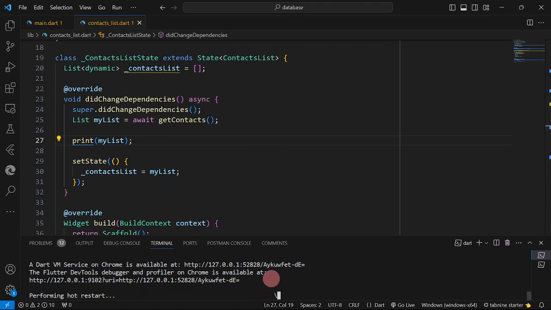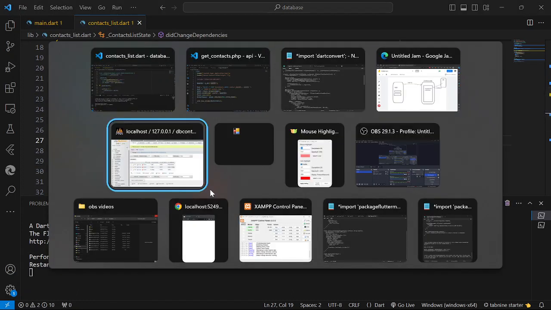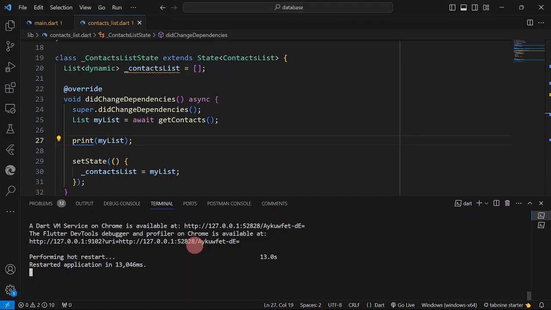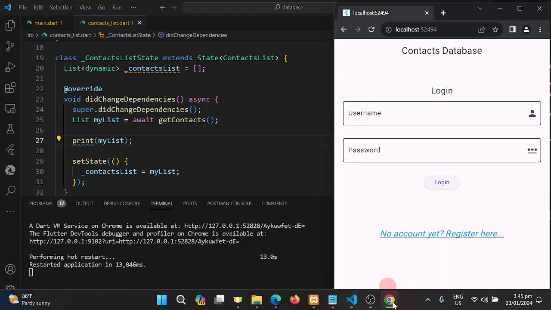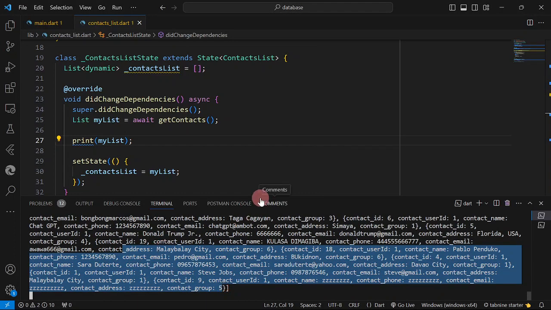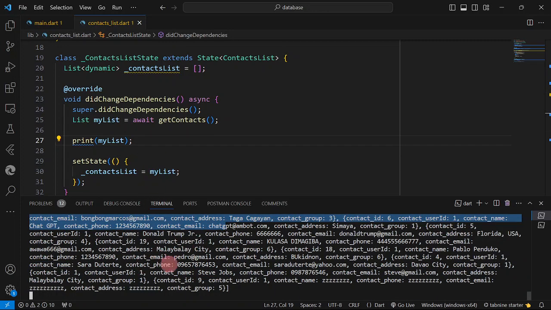Save and reload. What I'm doing now is I'm going to log in, then print only the records that are going to be retrieved. Okay, save it here. We have pitok 1, 2, 3, 4, 5. As you can see, we now have in JSON format the records, or the contacts, for pitok.